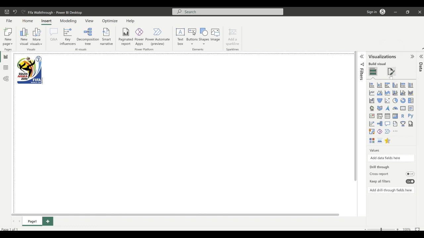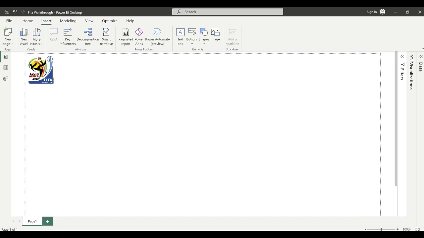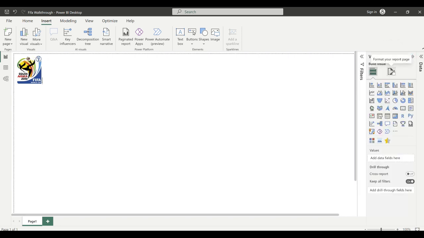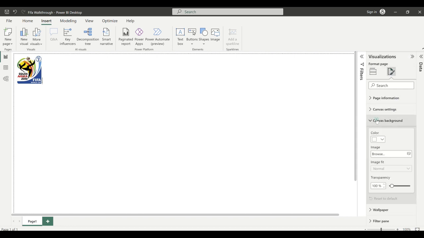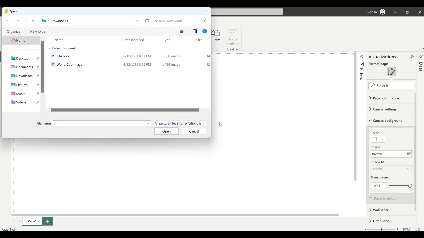I'll go to the paintbrush. If you don't see it, then make sure you have this open. If yours is like this, then you need to open this and click on this brush right here, and you need to go to Canva background right here. I'm going to go to the image. I'm going to bring this image and say open.